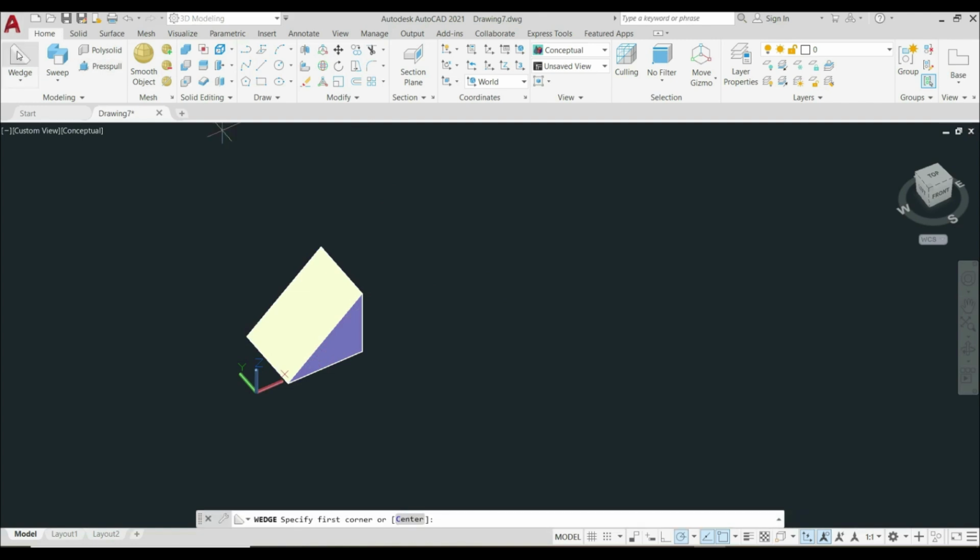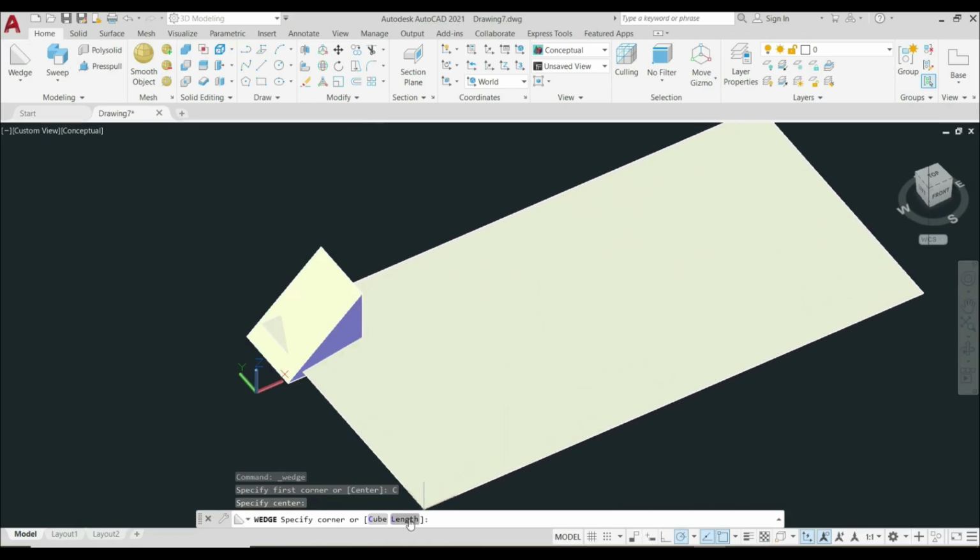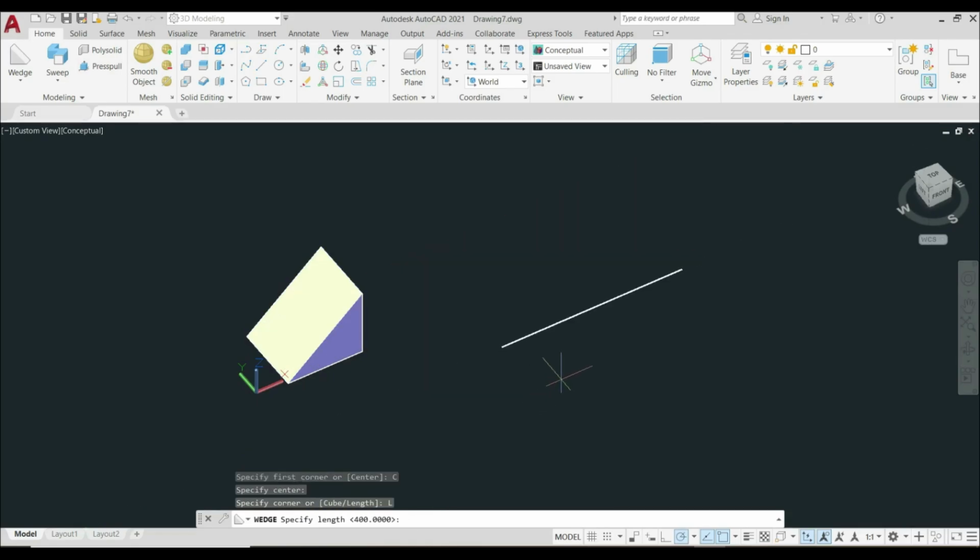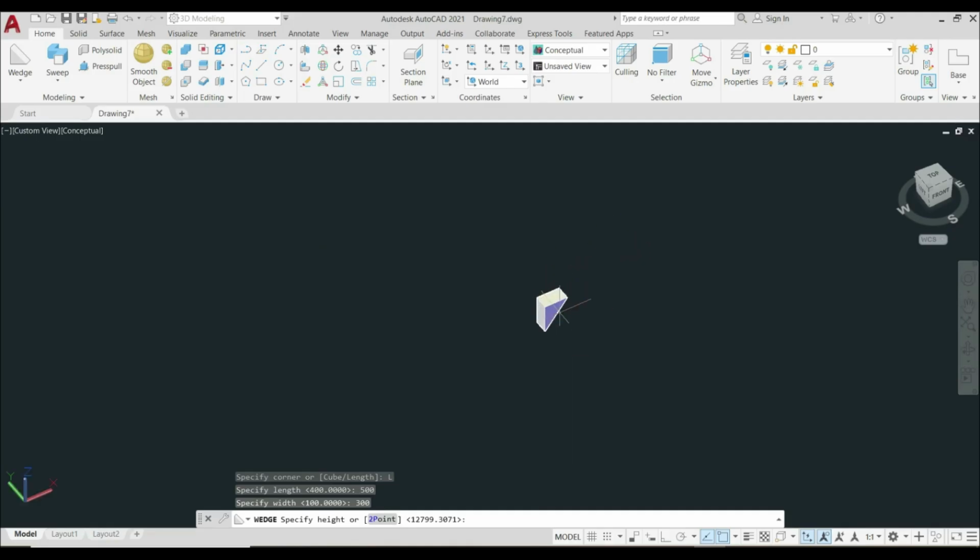Let's go to the wedge again. Let's select here now center. So let's specify the center point like this. And now here we can specify the length. So let's select the length here. Let's go with 500, hit enter. And now we have to specify the width. So let's go with 300 and hit enter. Like this. Now this is really small. Now let's get closer. And now we have to specify the height. So let's go with 500 and hit enter.